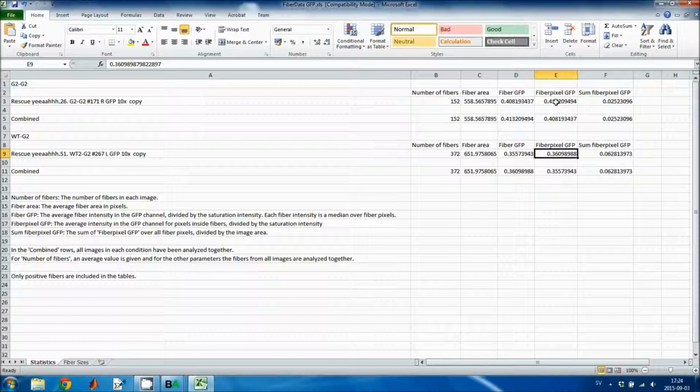And here we have a measure of the total amount of GFP in the positive fibers. And we also have some explanations for these parameters here at the bottom of the Excel sheet.